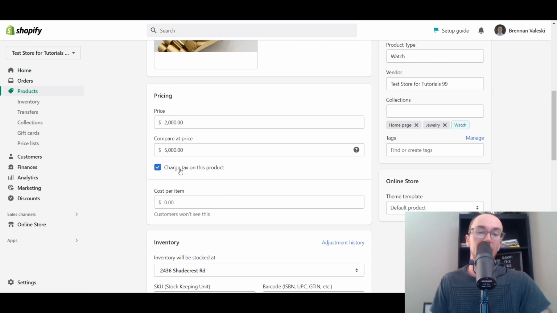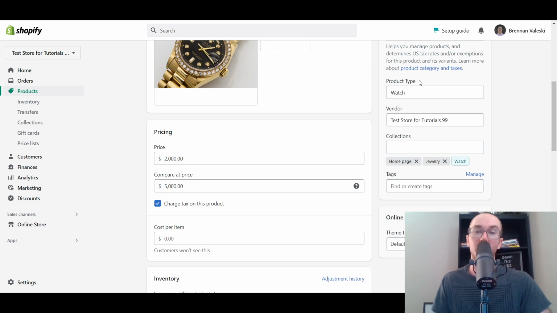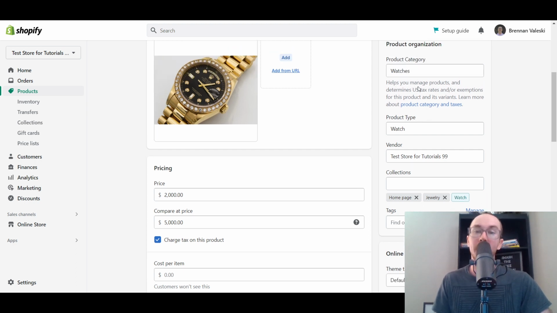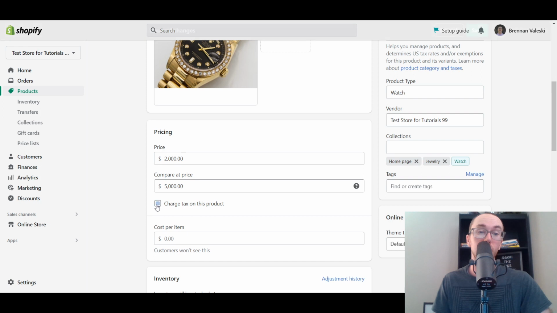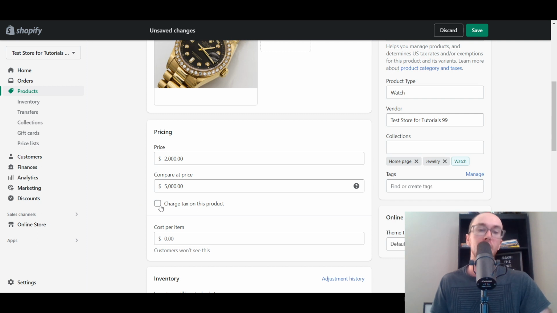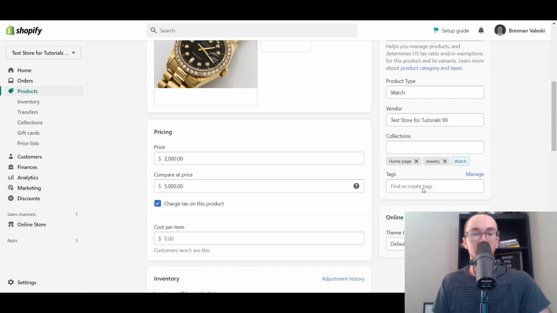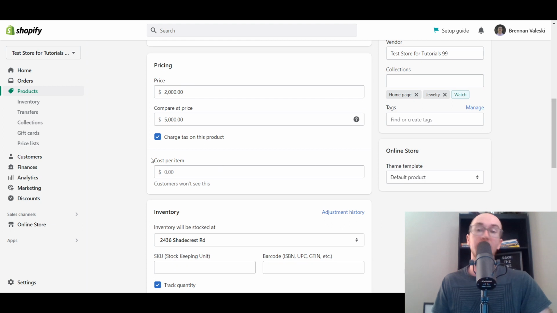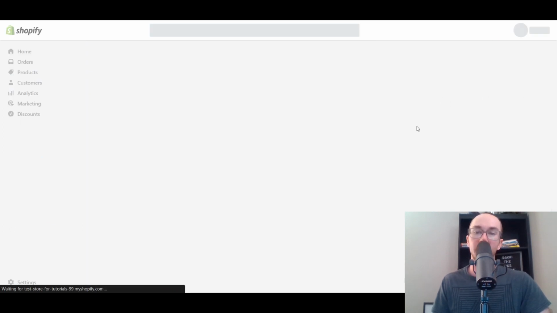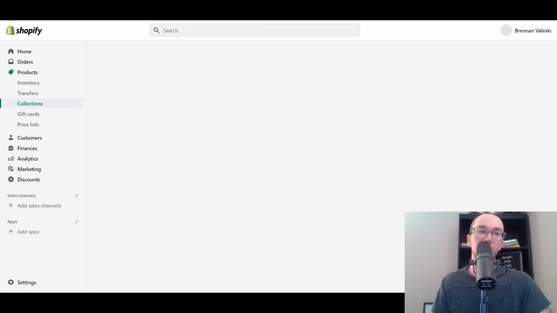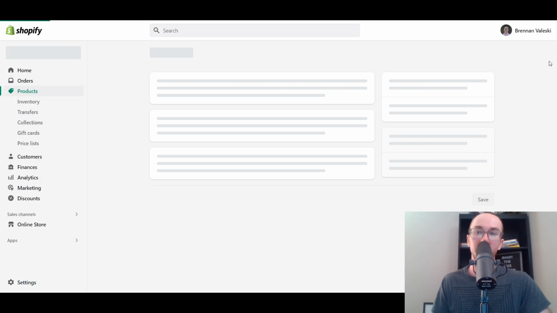Now, as far as charging tax on this product, that will be determined by the taxes with the product type. As you can see here, it helps you manage the US tax rates as well. So you can choose whether or not you want to charge taxes on a given product, or if you just want to try and include that in your profit margins. But we're going to go ahead and charge tax on this product. Again, you can deselect that as well. We're also going to add the watch. As you can see, the watch is automatically added to the watch collection. So we're going to go back here to the product.